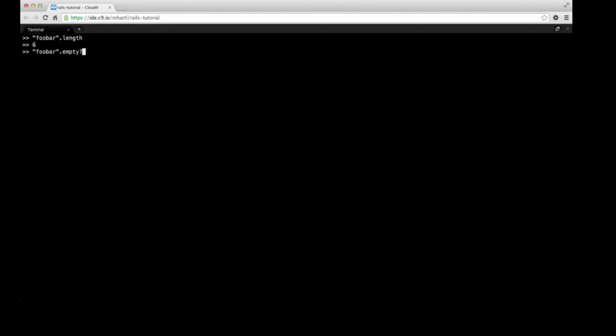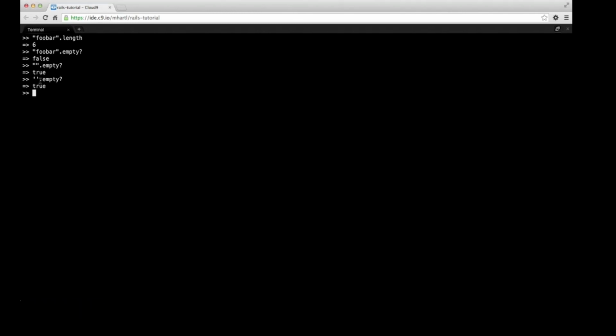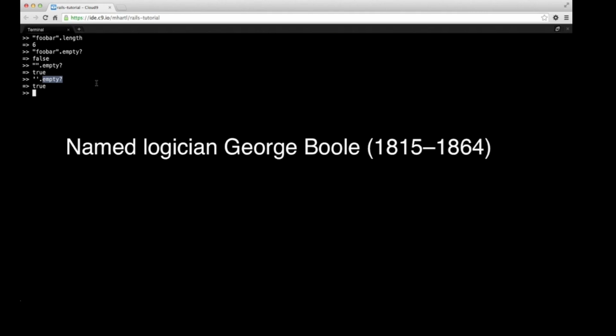We can send the empty question mark method. I sometimes anthropomorphize these variables or these objects and say we're asking foobar whether it's empty or not, and the answer is false. But the empty string is empty. And we can also write it like this, with single quotes. This kind of method, with a question mark at the end, is called a Boolean method because it returns either true or false. And these kinds of methods are especially useful for control flow.